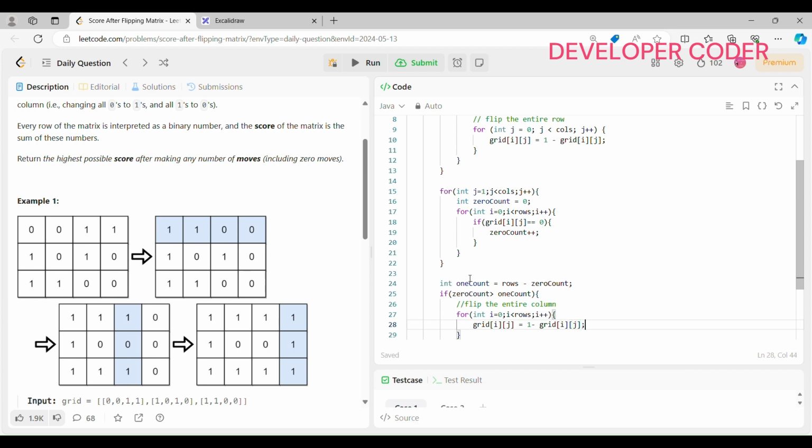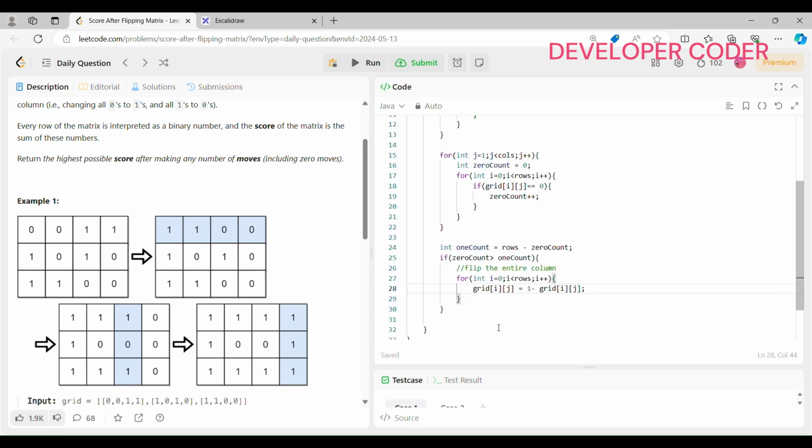Okay, I have to just flip. So if grid[i][j] value is 0, then 1 minus 0 is nothing but 1. If grid[i][j] value is 1, then 1 minus 1 is 0. So definitely it's changing every time, right? I hope that this line is clear.